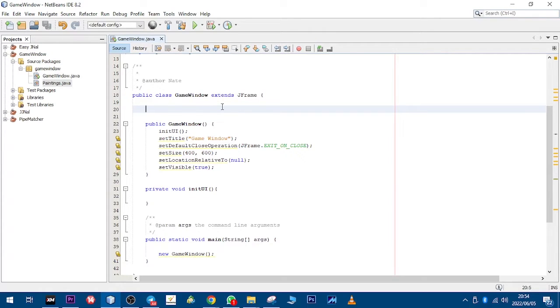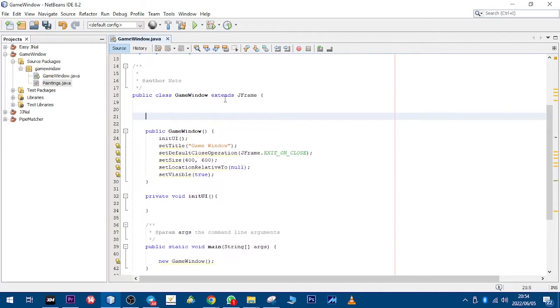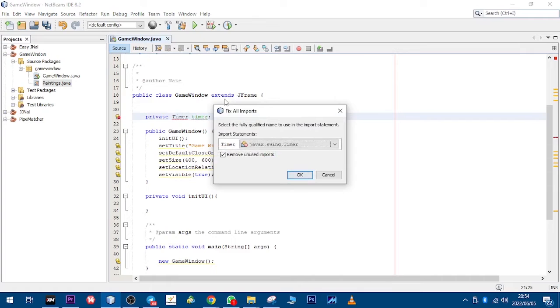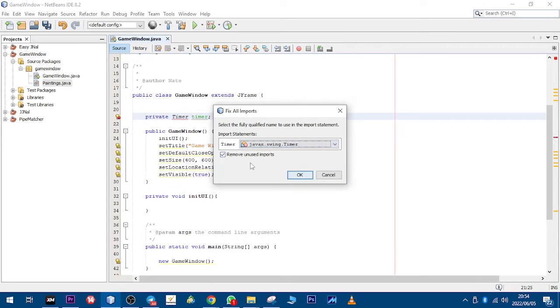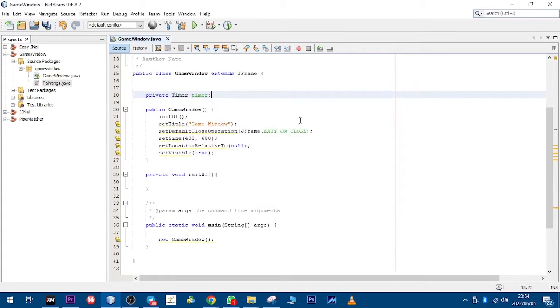Okay, so now let me demonstrate to you how it works. Now what I'm gonna do is create a timer class. I'm gonna call it timer. Now I'm gonna hold Control Shift and I to import. If you click here, you'll see you have multiple instances of the timer class. In our case, we simply want the timer that belongs to the swing package here, so we're gonna click this one and then click OK. Now I'm gonna go to my init UI method here and initialize this timer.